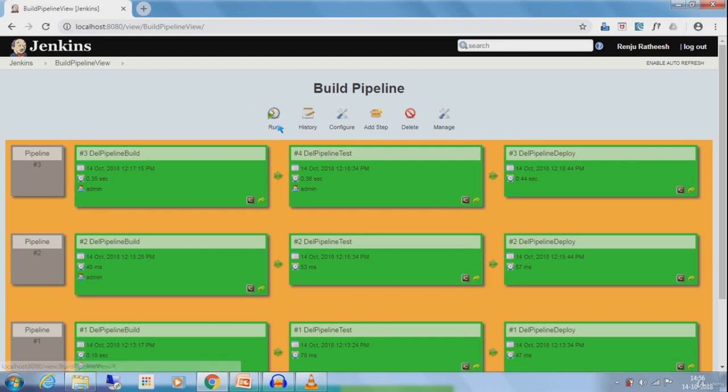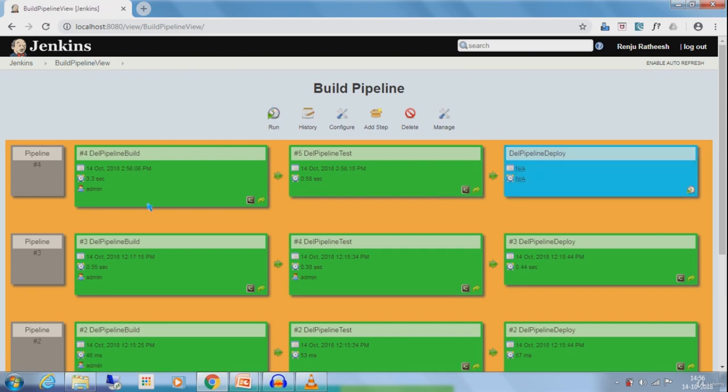And of course, you have the run button here. You can start a new build from right here. Let's go ahead and click on run. And that should start a new pipeline here, right? So the build job has been completed, the test job has also been completed, and we are waiting for the deploy job to complete. There you go, the deploy job has also been completed.